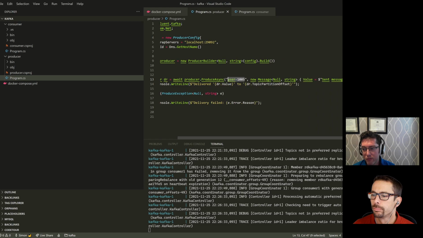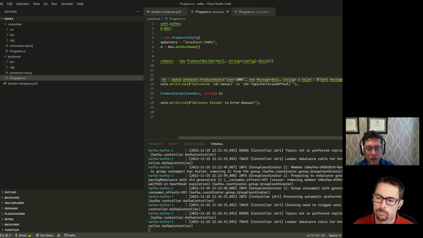And we're just going to have the value of the message be when we sent the message. So this could be anything here. You could write a bunch of JavaScript in here or some JSON in here or anything like that.